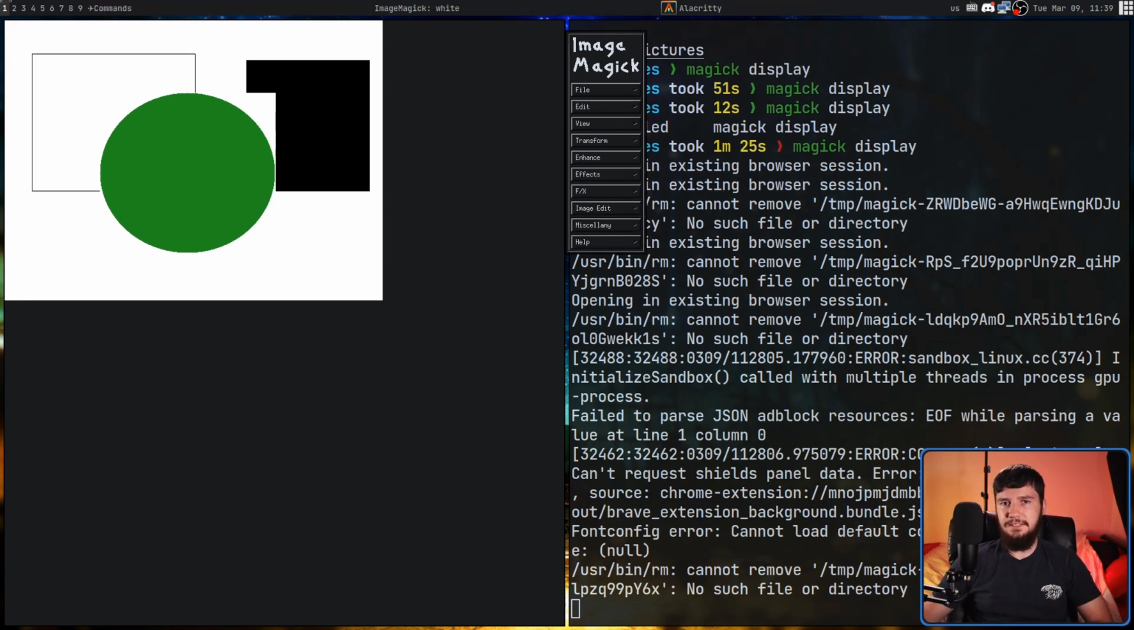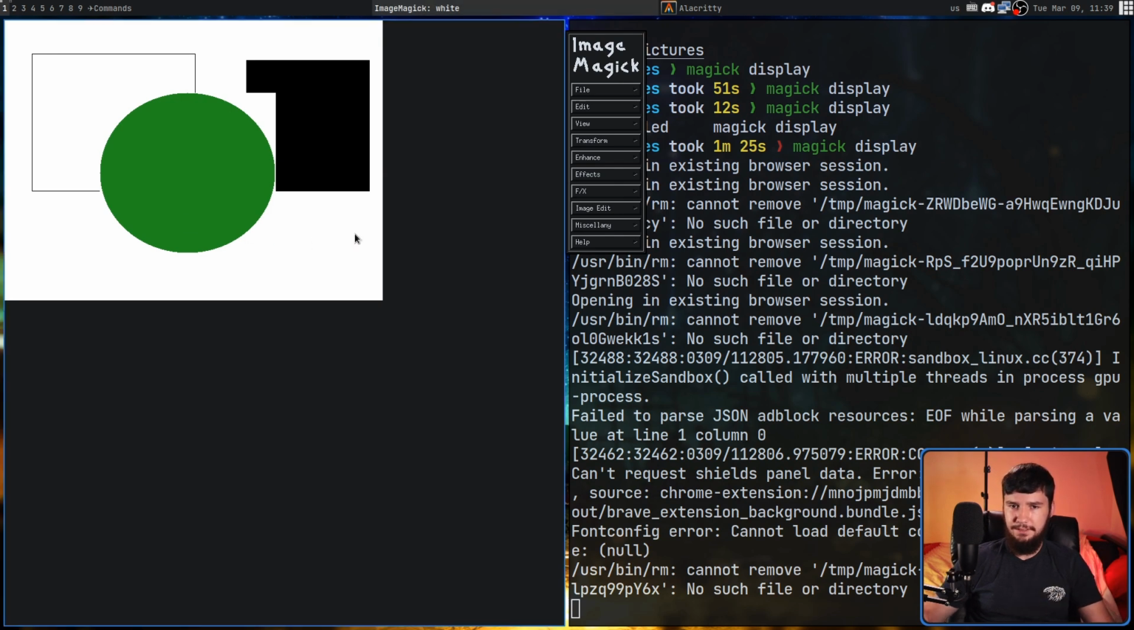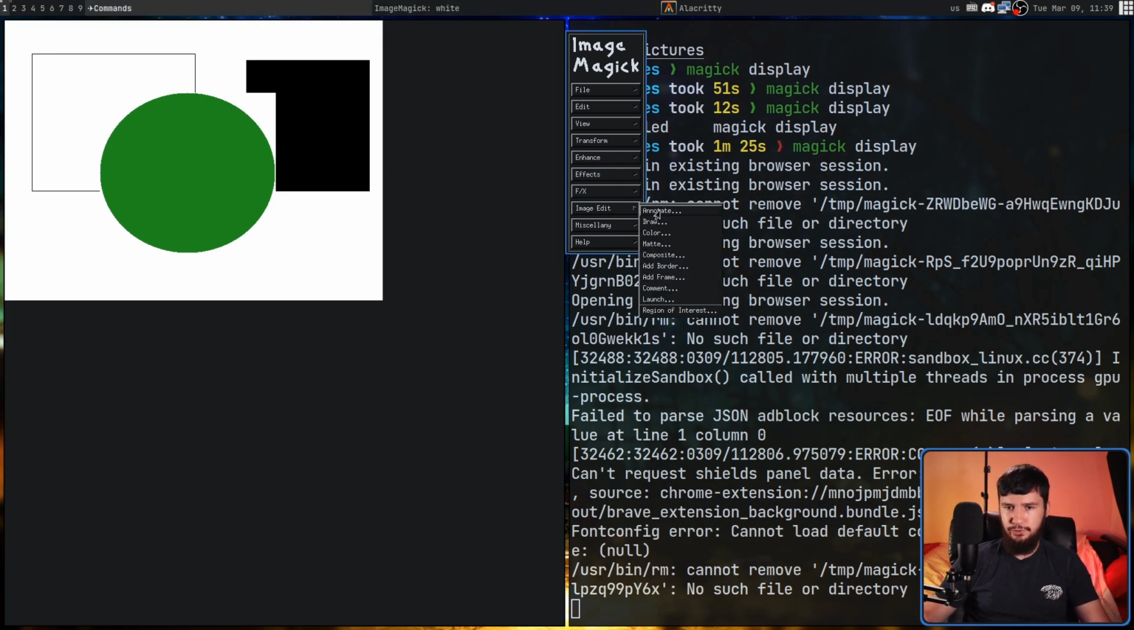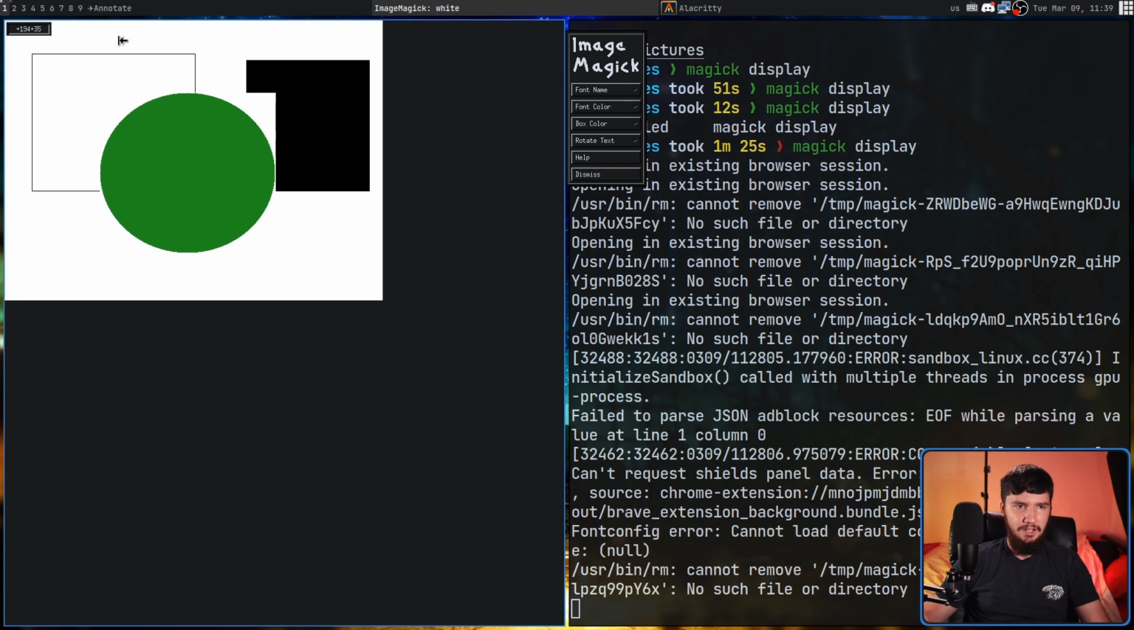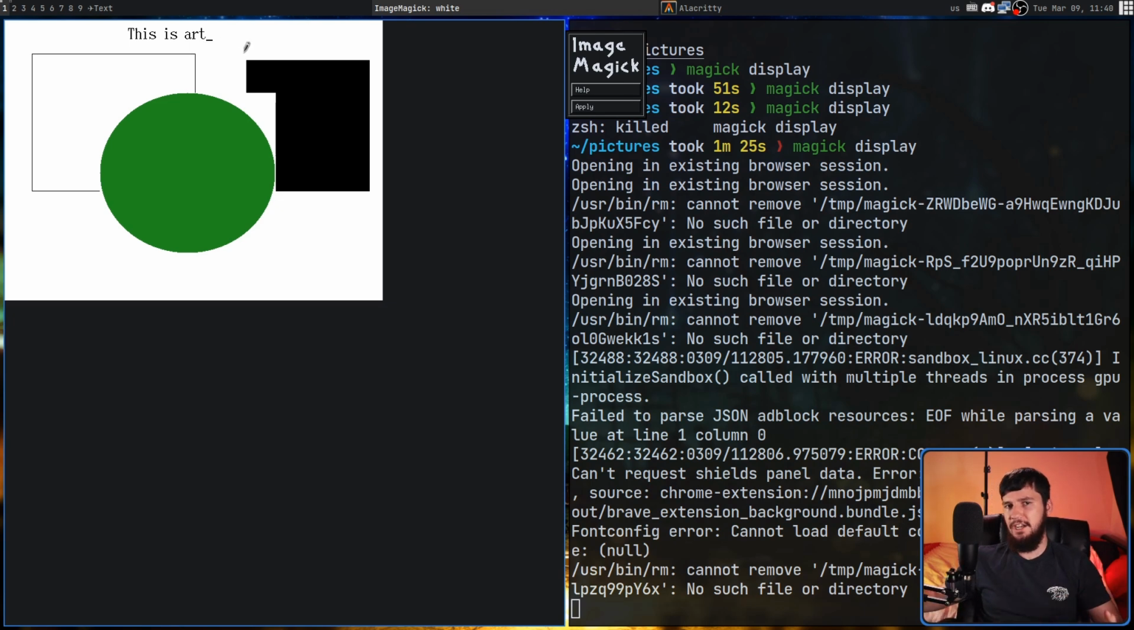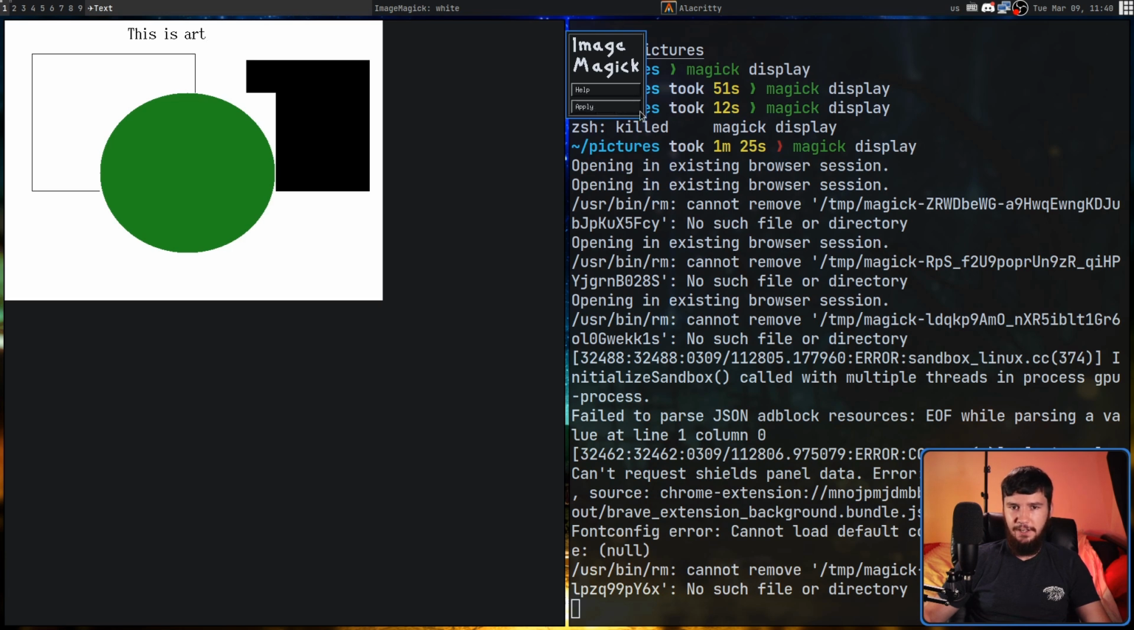I'm going to add some text, and then we're going to start messing with some image effects. Let's go back to image edit, go to annotate, and let's say I want to type right here, for example. So this is art. Now you can modify the font and the font color, the font size, things like that. But for now, I think that's going to do just fine for this magical piece of artwork we have right here.